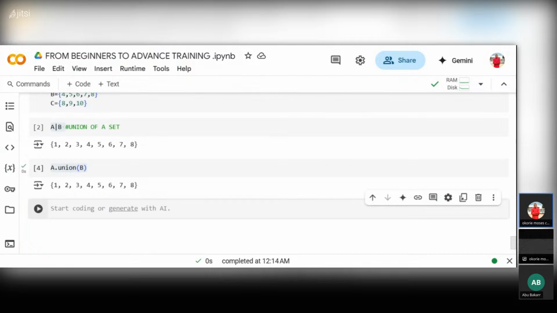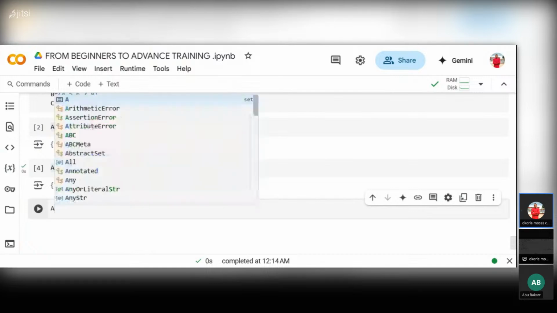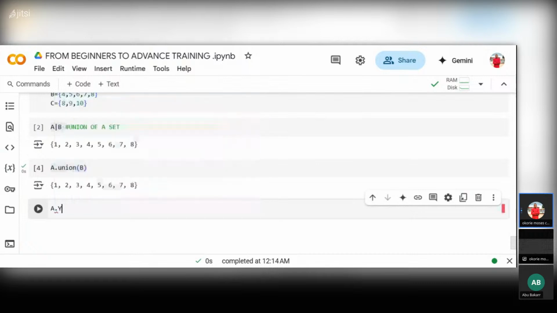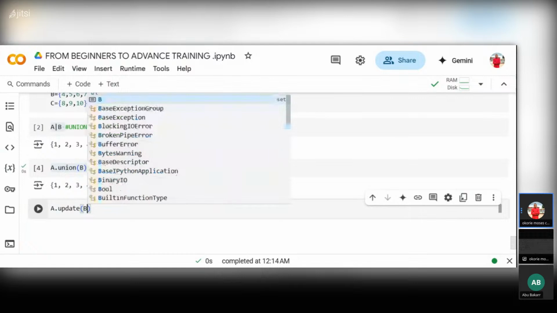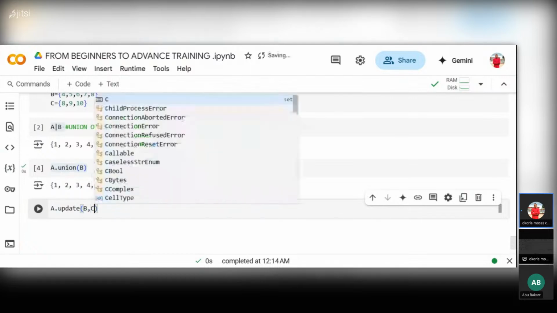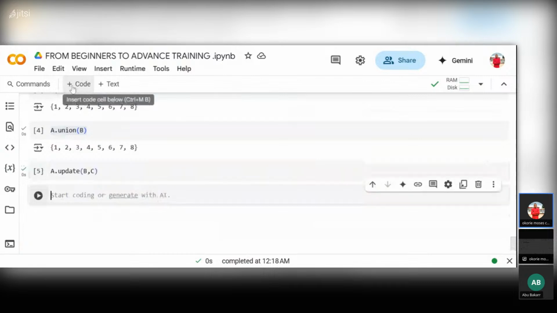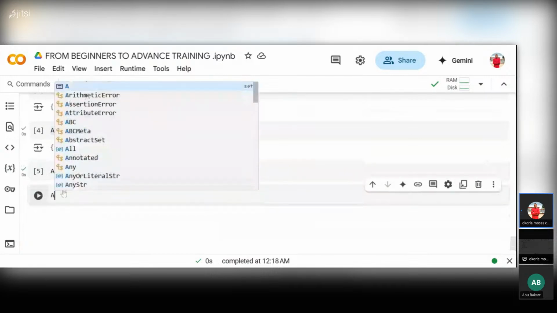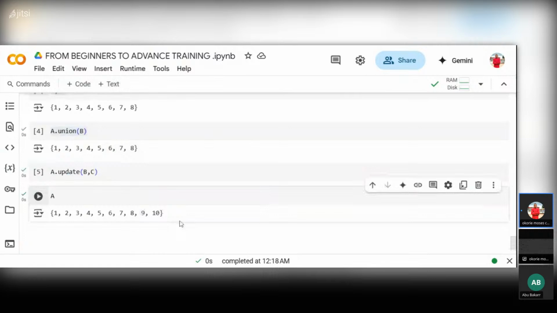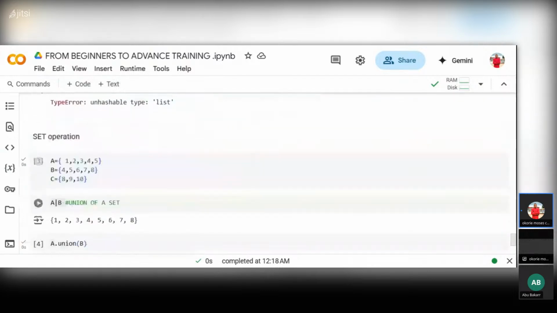Now let's see how we can update. We want to call a dot update, and we are going to update with B, comma C. We are passing the parameter C, which means we want to add C to this union. And let's see our A. And this is how we updated it. I hope you see what we have done. We updated the union with C.